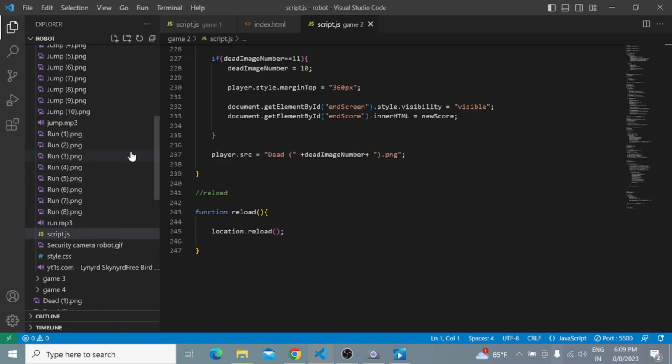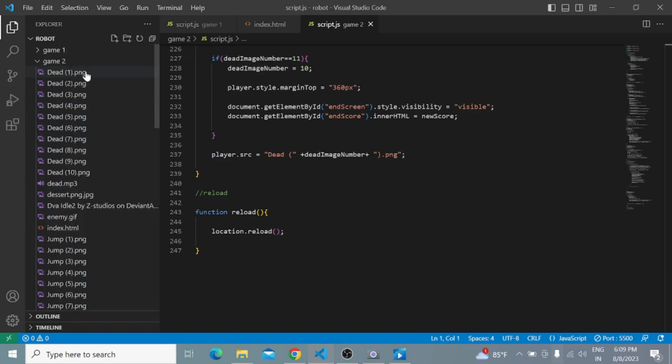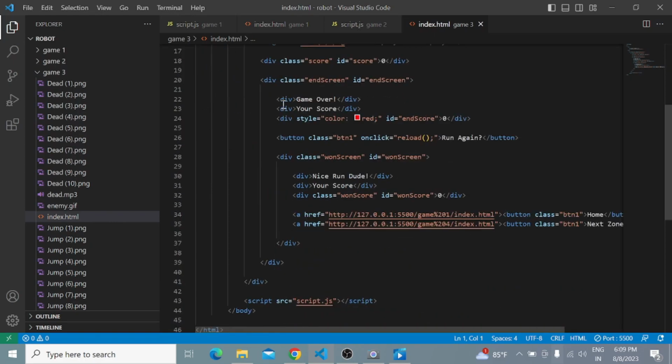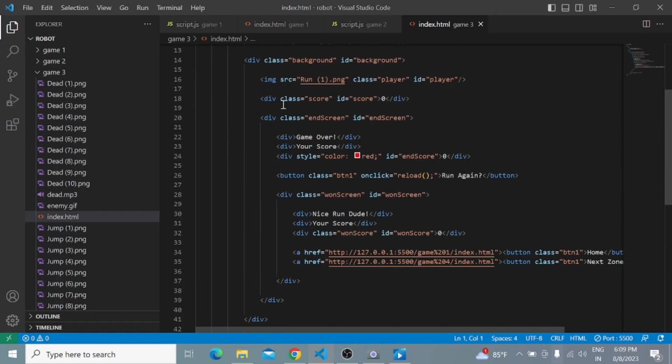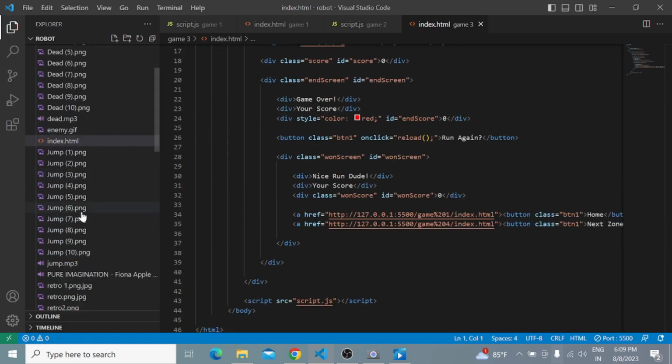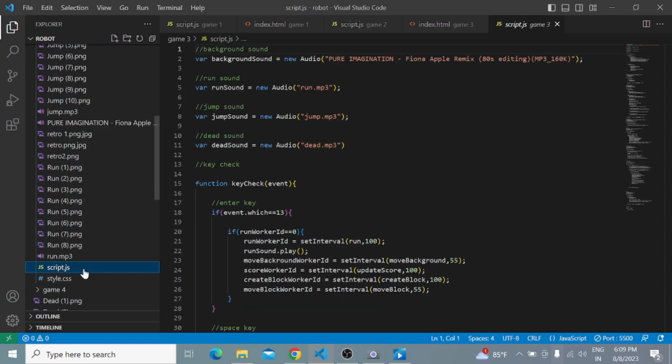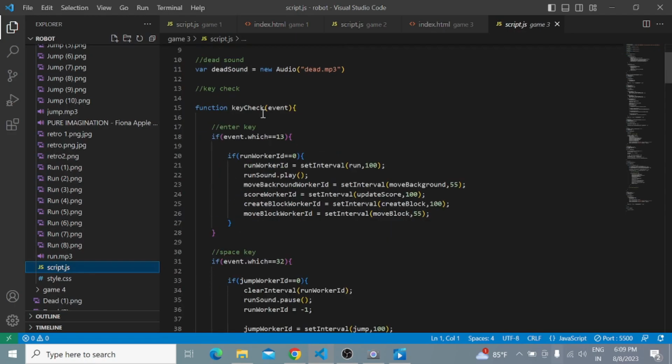Alright, now let me show you the one of level 2. Level 2, which is Retro Las Vegas. Just like the previous one, we have the same HTML right here. So the same. And let me show you the JavaScript. And here we have the JavaScript like the previous one.